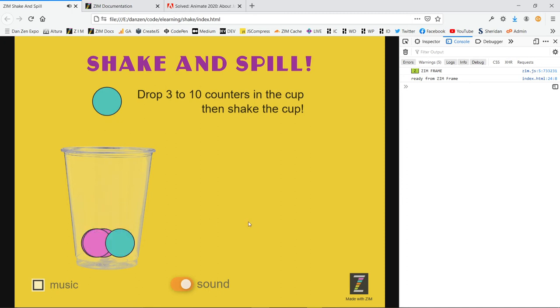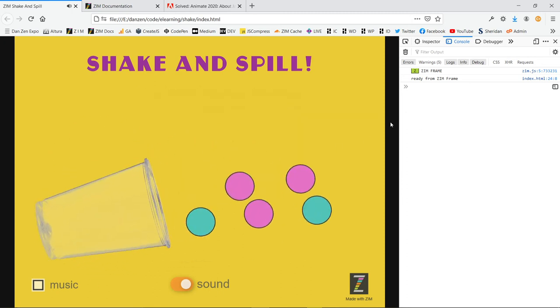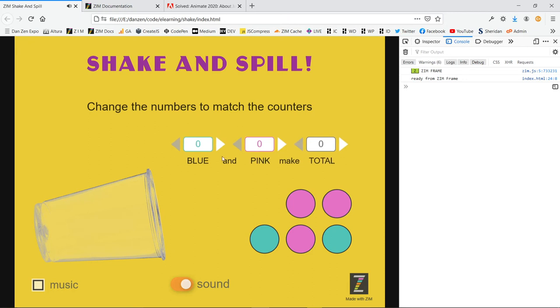There we go. Okay, so we tilt this, and in come these. Each time we check the stepper, it's going to check, is this one equal to the number of blues? Is this one equal to the number of pinks? And is this one equal to the totals?